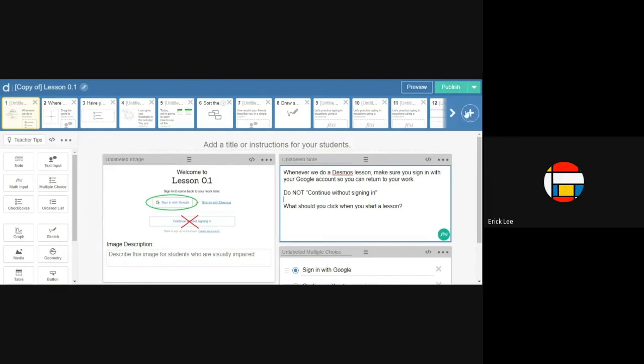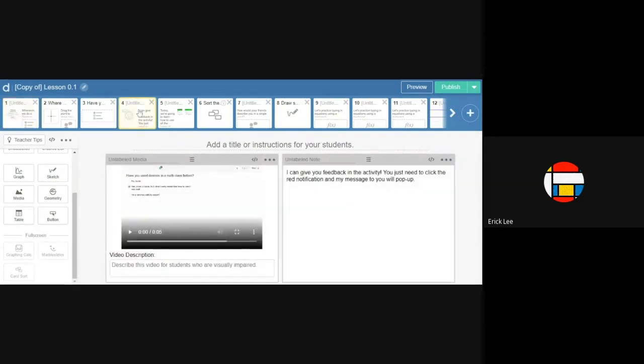I can add in new slides by hitting the plus, and these are all the different types of slides that I can put in. I can put in multiple choice questions, text input, notes, checkboxes, ordered lists, graphs, media, all those things I can add in. So if you're not happy with a lesson, an activity that you find, it's easy to open it up, tweak it and edit it, rearrange the slides, delete slides, add new slides, whatever you want to do. If you find just one slide in an activity you like, you can grab it, copy it, and then paste it into your activity. So it's really easy to sort of remix Desmos activities until you get it to be the way you want it.